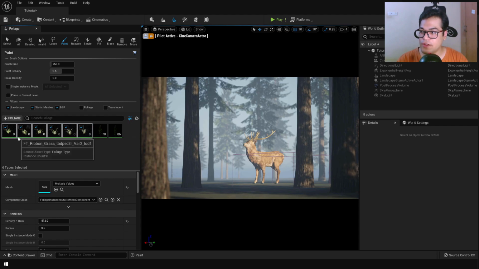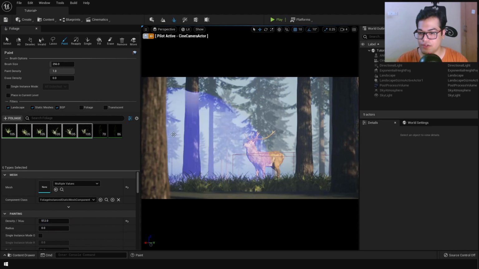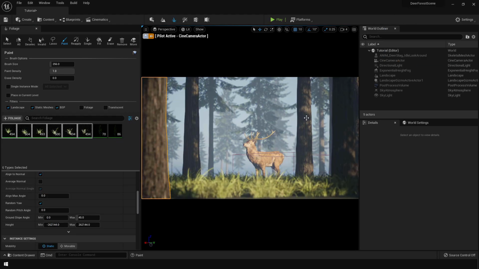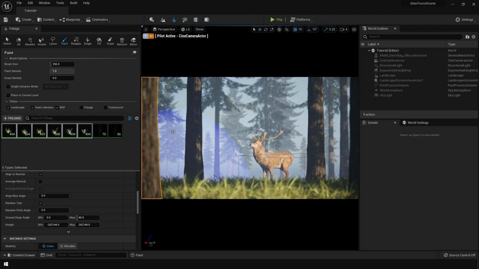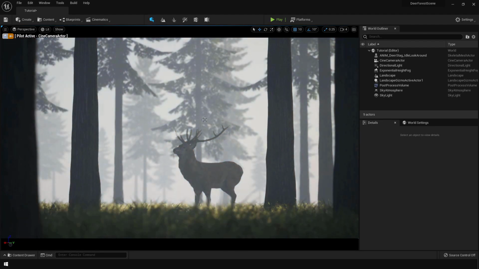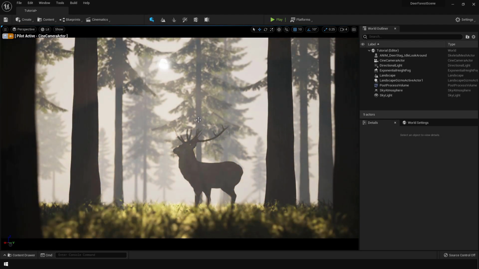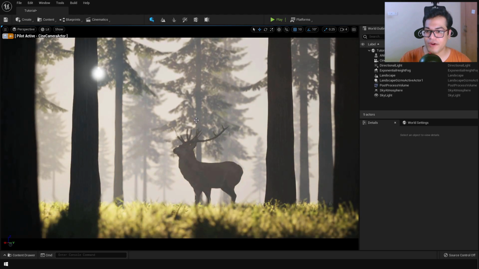Make sure that you have selected the paint tool and you have all the brush settings right here. So I'm going to increase the density. And down in the foliage instance settings, I'm also going to increase the density to 512 and just click in the scene to add some grass. So our scene is looking pretty good.